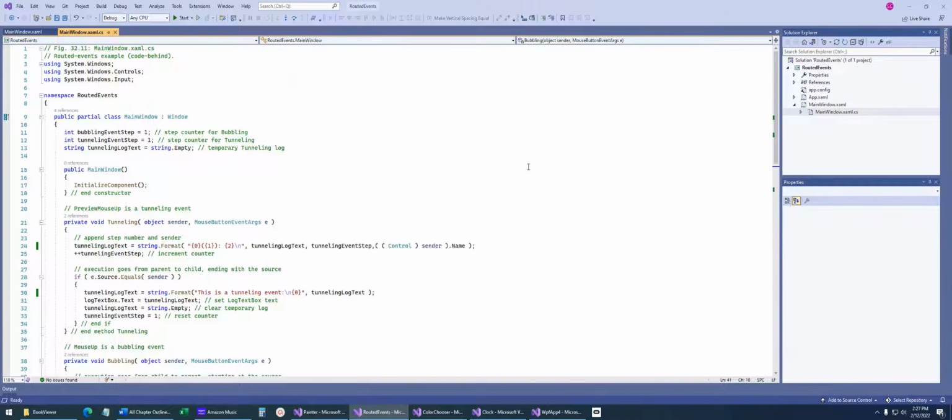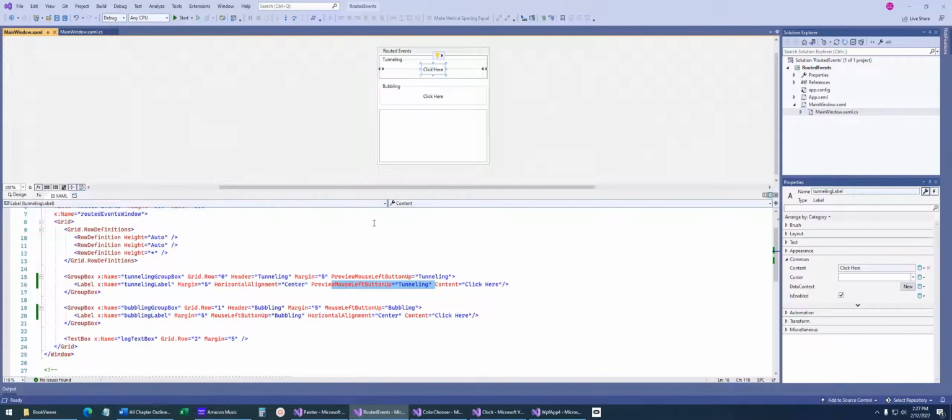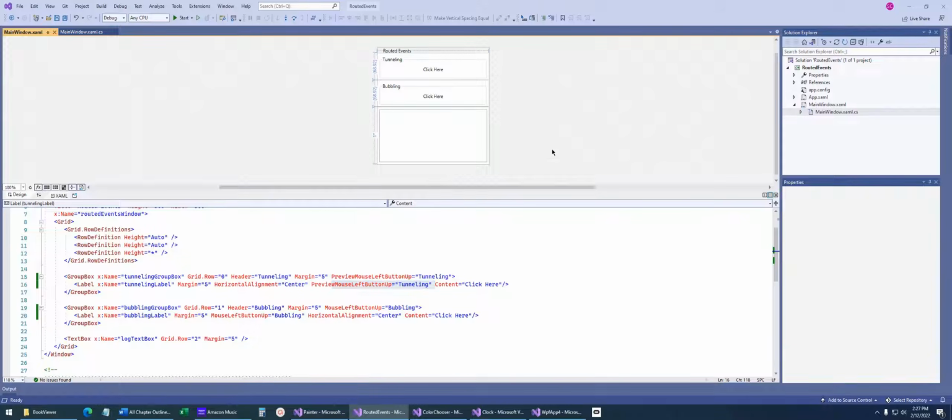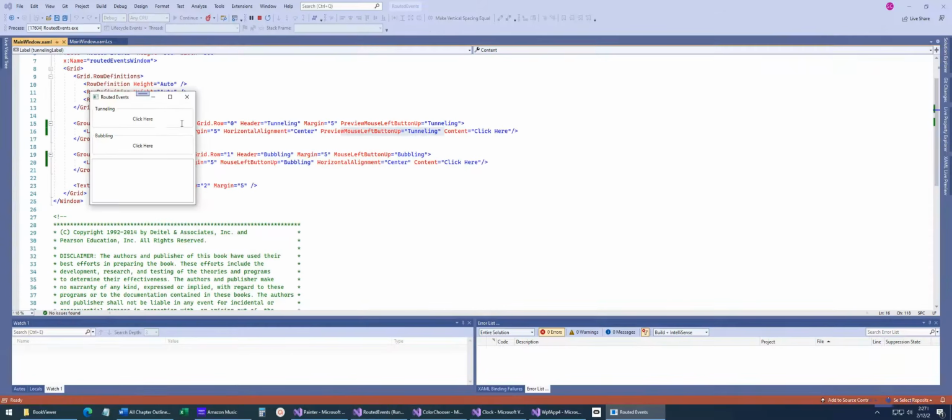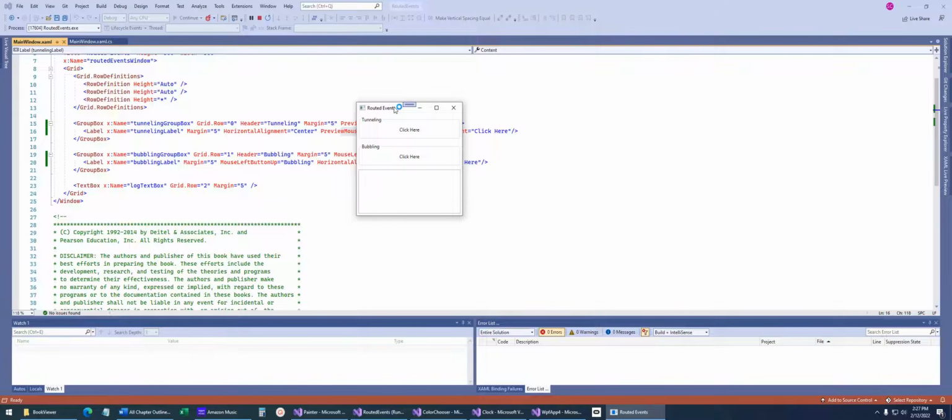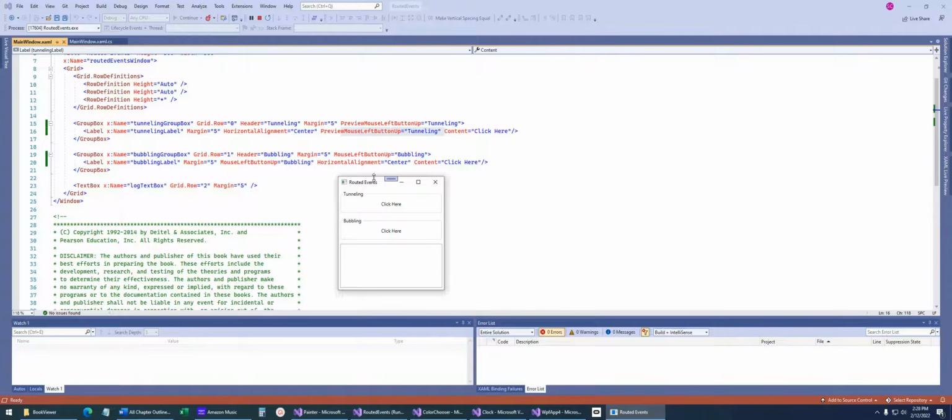Now let's go over here to our routed events. This is another example from our book, 32.11. WPF has what are called routed events within our UI elements. Before I do anything, I'm just going to run this application and take a look at what it actually does. It's a really simple application, but it explains a concept that can be a little bit confusing: the idea of tunneling versus bubbling on our events.